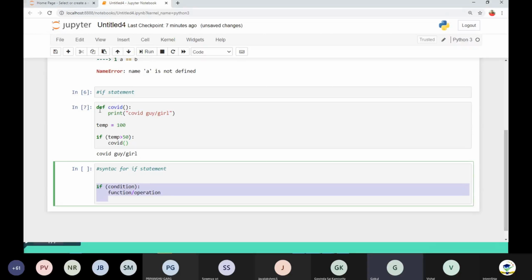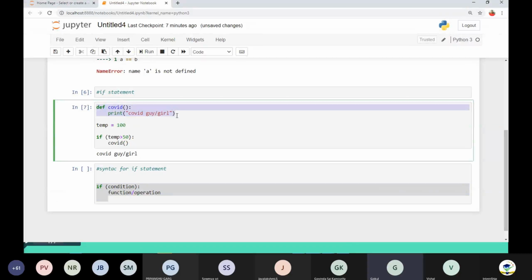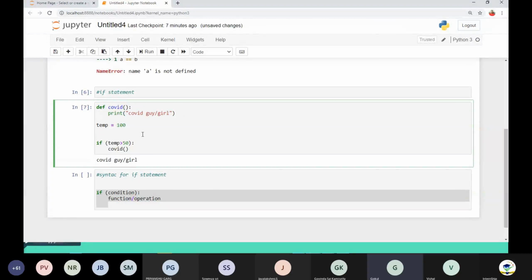I have created a function of COVID. It should check whether it is a COVID guy or girl. So I have set the temperature to 100, and here is the if statement. I'll add a comment here. I have added an if statement where the temperature is greater than 100. Next we are going to see what the for loop is.